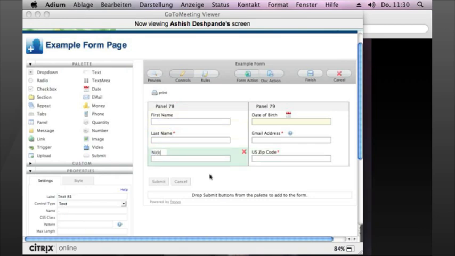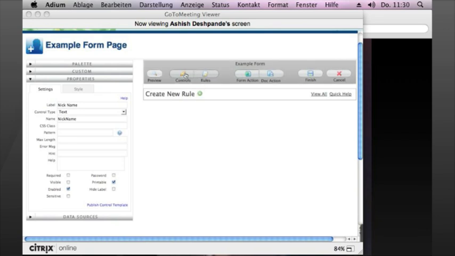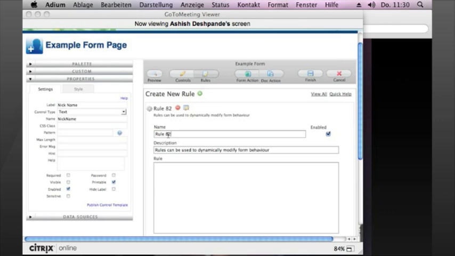So I'll show you an example. It's again very simple, relatively simple, and we have lots and lots of examples. I created a control called nickname, and I'll make it invisible. By default, this is not going to be visible on the form, and I'm going to create a simple rule. To create a rule, you click on the Rules tab, click plus to create a new rule, and let's give it a name.